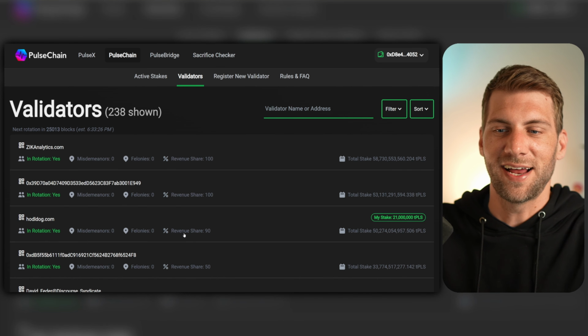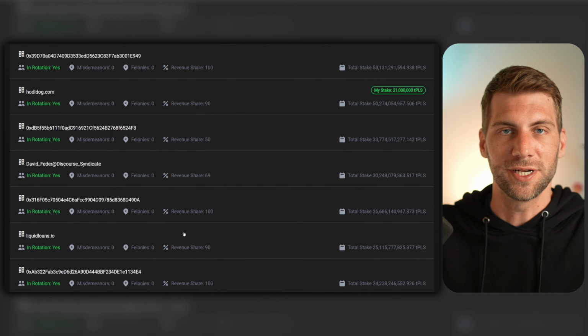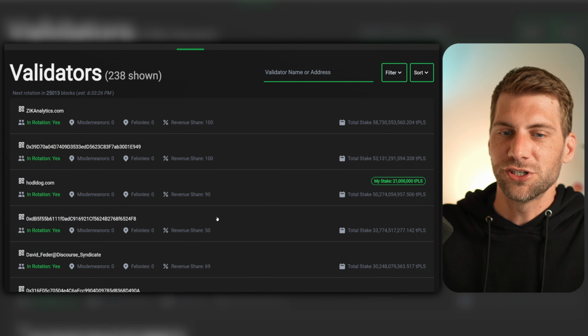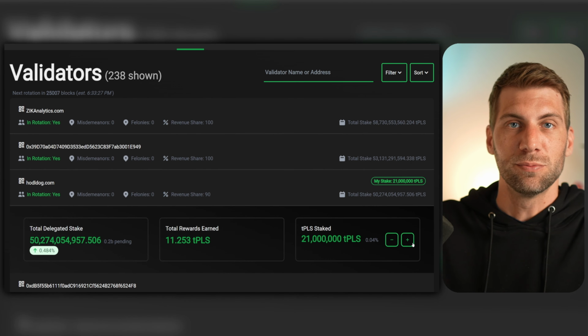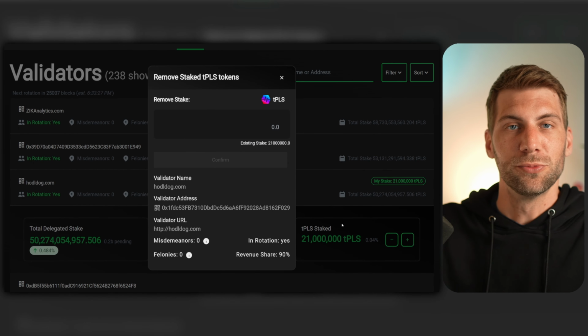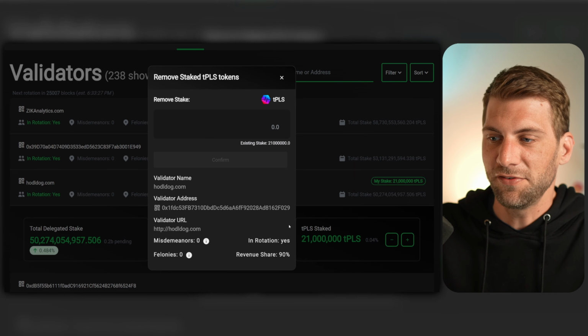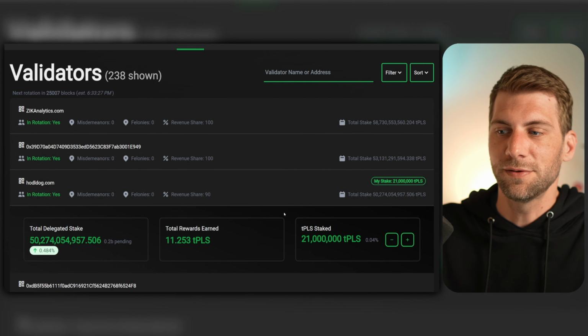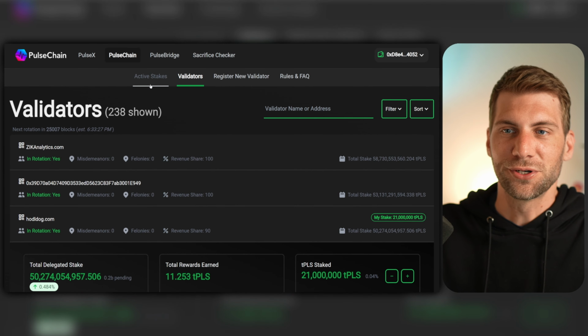So this is the only thing you have to do. You're just choosing a validator which you would like to support in here. You delegate your stakes to them. You can either add more TPLS or you can also reduce them by clicking the minus to remove stakes. You don't have to remove everything. You can just remove 1 million, for example, and then you're good to go.